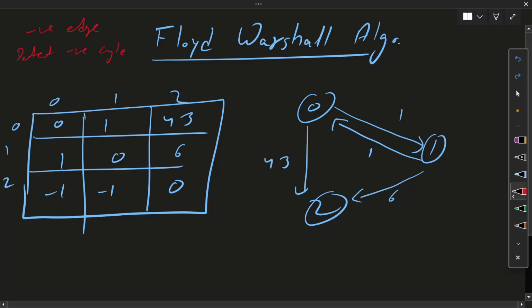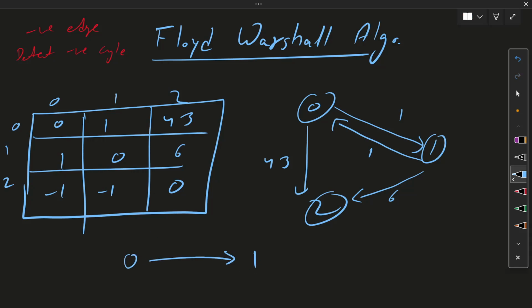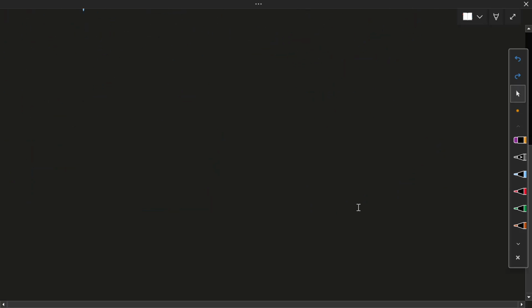Now let's try to understand how we will update these. First we have to go from 0 to 0. No, we cannot, because 0 is itself. Then we have to go from 0 to 1, by taking 0 as the middle. But our graph is very small, so it does not make any sense. Let me create a bigger graph so it will make sense.